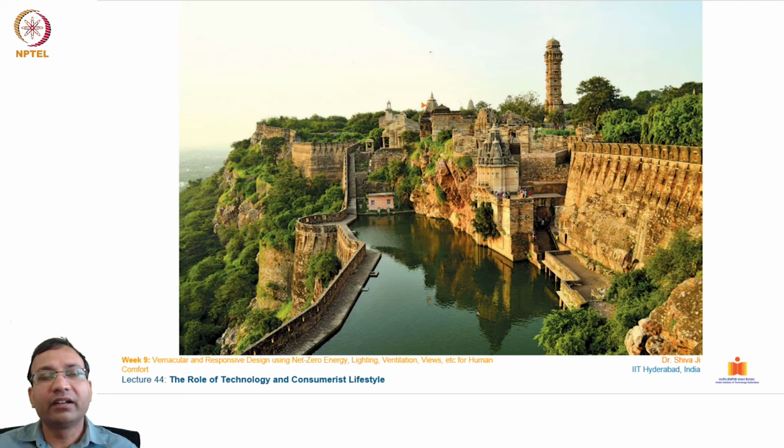In the next slide, here you can see an example taken from the state of Rajasthan in India, and this particular place is known as Chittorgarh Fort. You may be aware of, or you may have seen, this stamp. This is a stamp in commemoration of the victory, and you see this fort over here. It's sitting on the top of a hill.